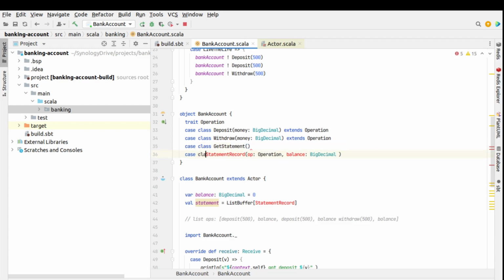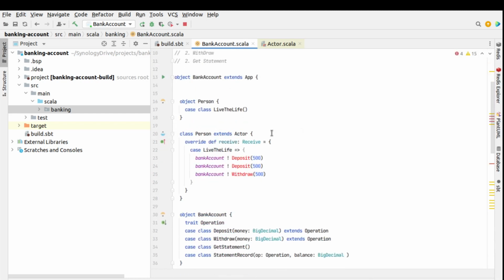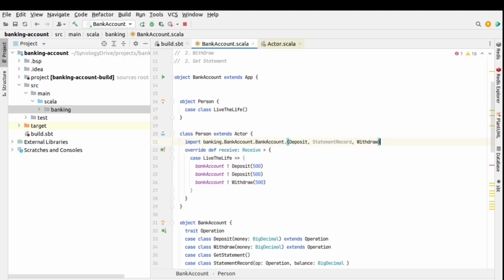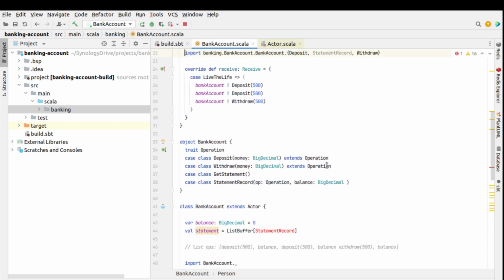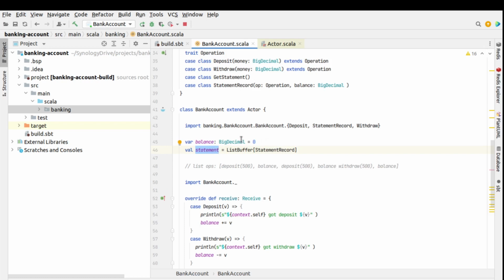Case class statement. Okay, and then we have to import this, of course. We did import it, but not here. We have to import it in there. That's kind of a best practice, I think. So we import it where we use it. Same here. So statement is just a list of statement records, right?